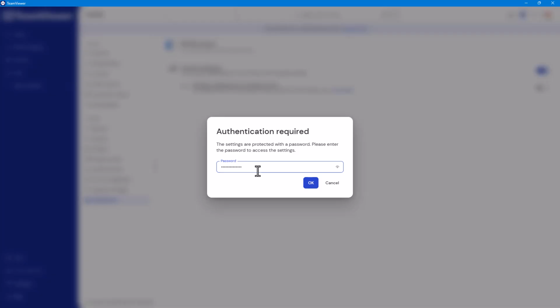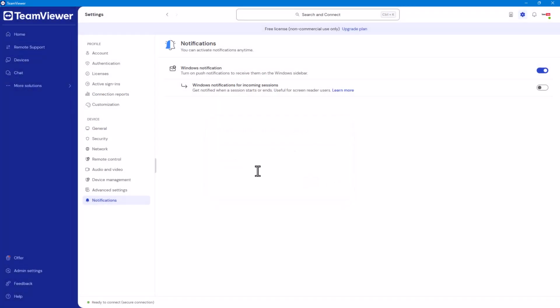that I have used for authentication. If you haven't set any, then it won't show up. So here you can see that Windows notification is turned on at the moment. So it says turn on push notification to receive them on the Windows sidebar. Apart from that, let's say for example, if you want notification for when the sessions start or end, then you can go ahead and turn this on as well.